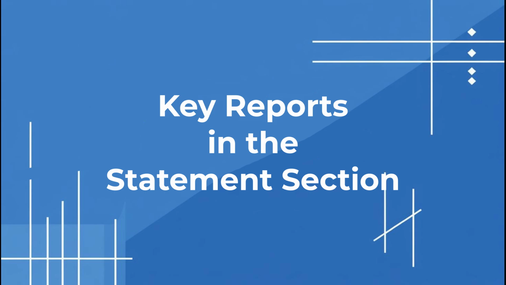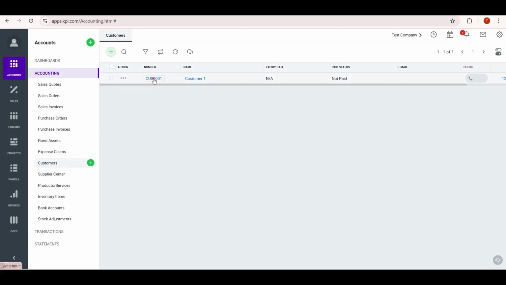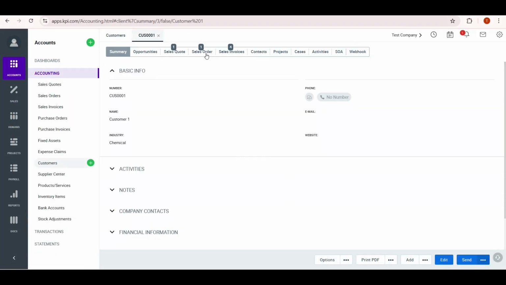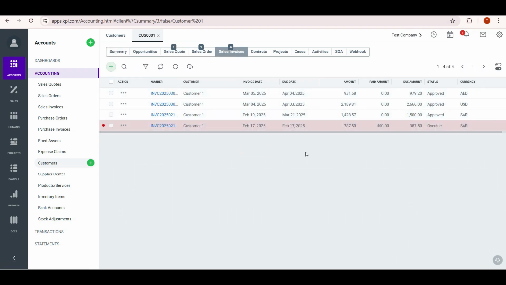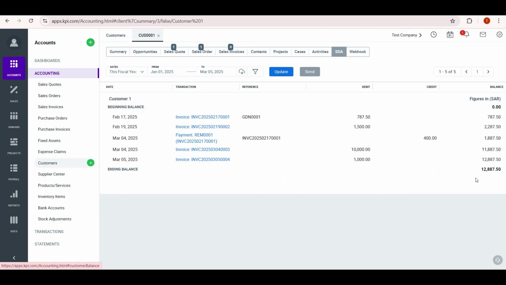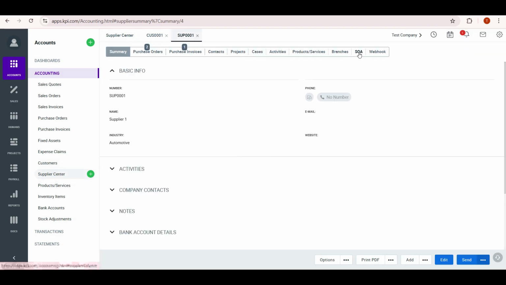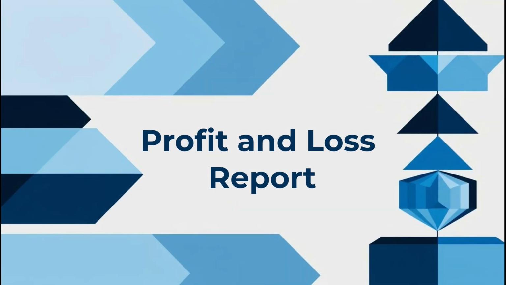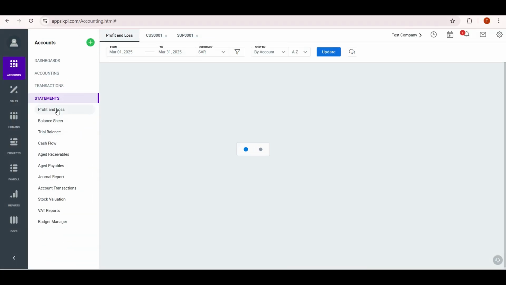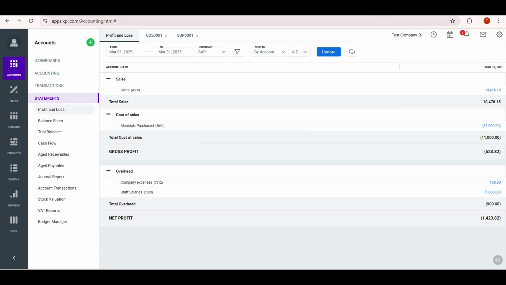Key reports in the statement section. To view a statement of account for a customer or supplier, access their profile. Profit and loss report. This report summarizes the company's income, costs, and expenses over a specific period.